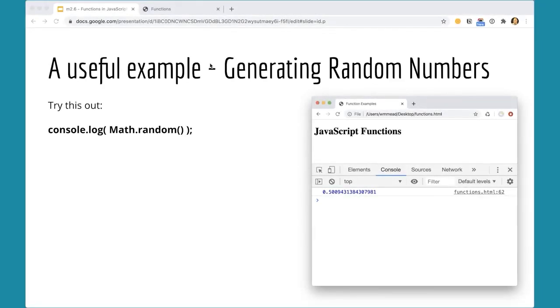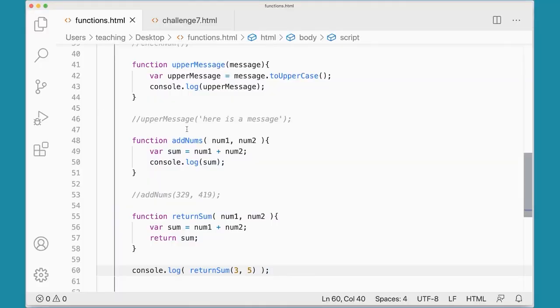Let's take a look at a useful example. This will show us something that a function can do for us in JavaScript right now, and that we could use in some programs that we write. And that is for generating random numbers. Try this out. JavaScript has a random number generator. And I'm going to just give this a try over here on my file.